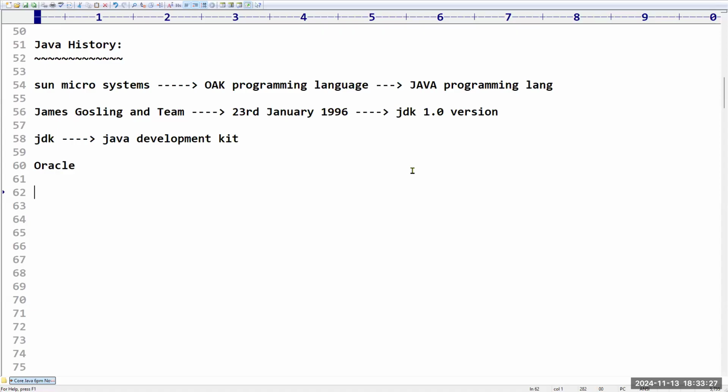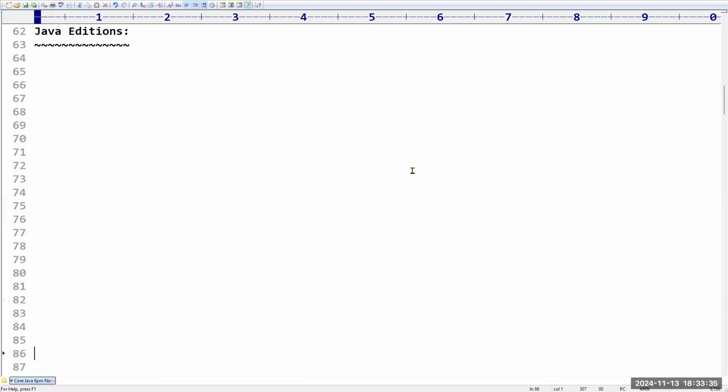Java is available in different editions, like how we have movies, part one, part two. So Java editions are also available in three parts. The first is Java Standard Edition, the second is Java Enterprise Edition, and the third is Java Micro Edition. Totally, three types of editions are available: Java Standard Edition, Java Enterprise Edition, and Java Micro Edition.